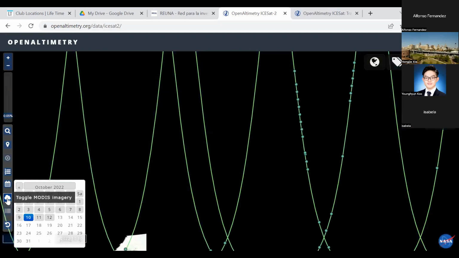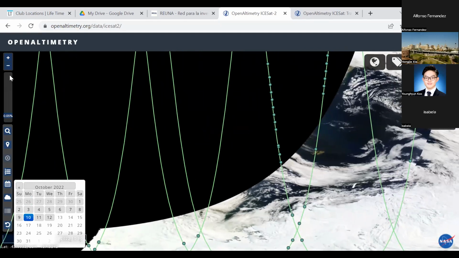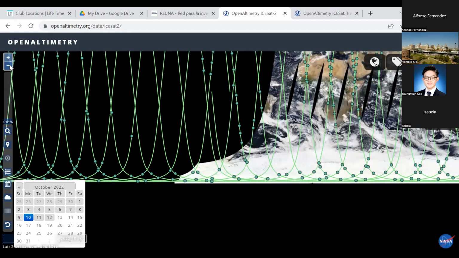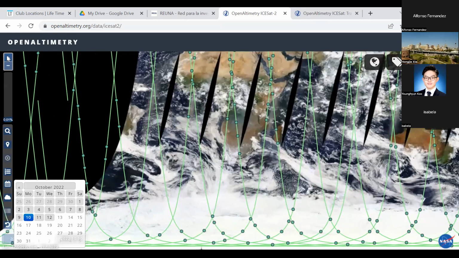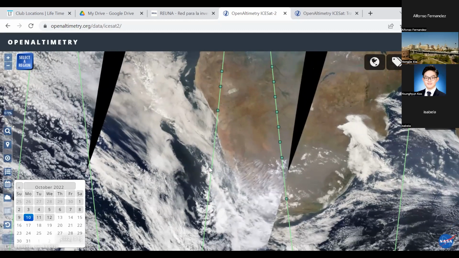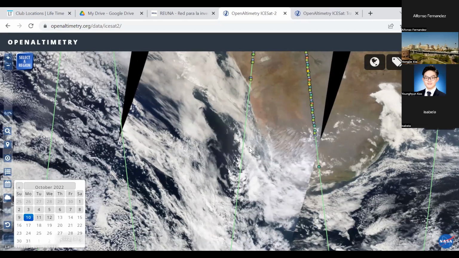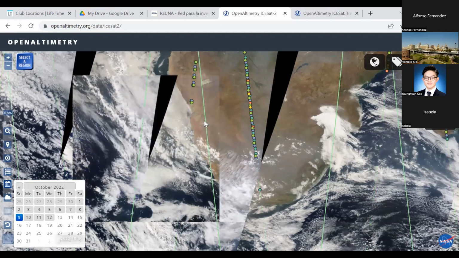So if you put the MODIS imaging here, you can see some of the data has a lot of cloud, which means you actually don't get a good data set. If you're wondering why you don't have any good data, it's because of the cloud. Here you have a good data set. If we zoom in, you see there's a data set here, but you don't have any good data because of the cloud. So this is a quick look at whether you can get good data for a particular area or not.